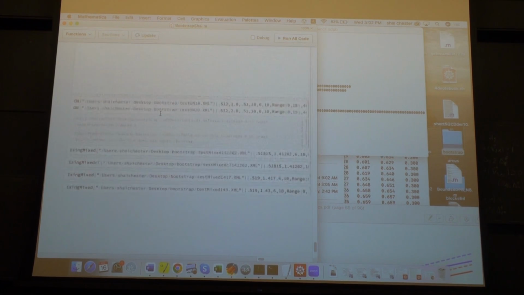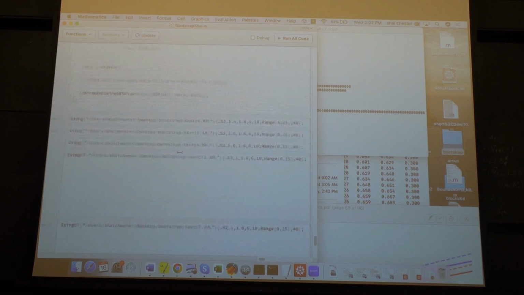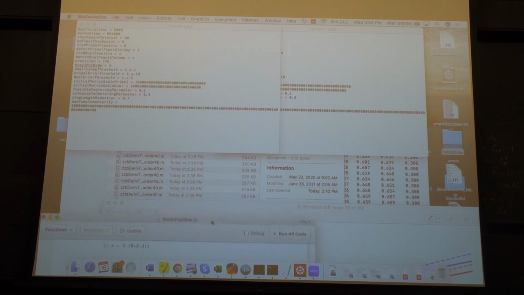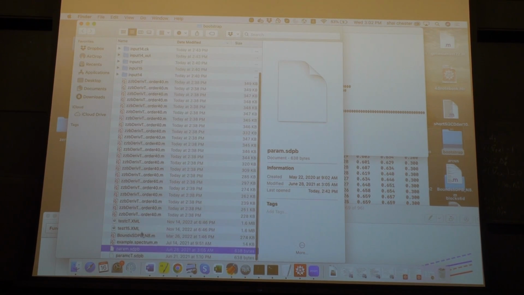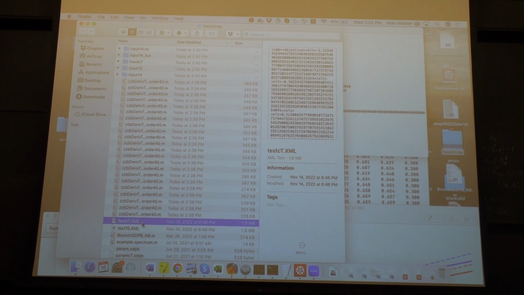If you just want to see how fast this thing goes, it goes quite quickly. Here, when I run it for 1.4, this should take just like 10 seconds to run. And then this just created in my folder this XML file, which I then convert to PVM and then run.